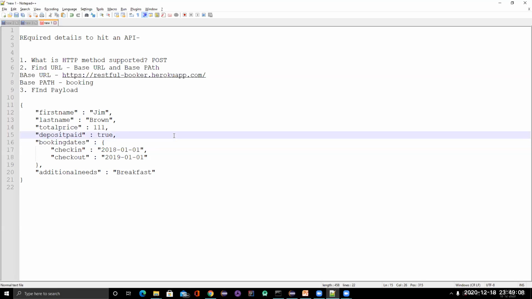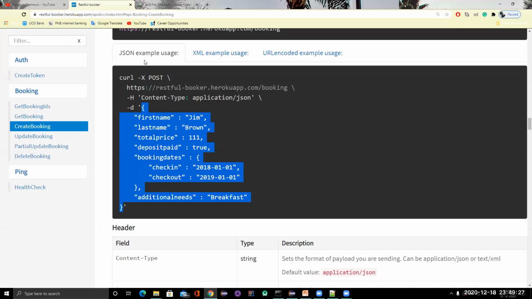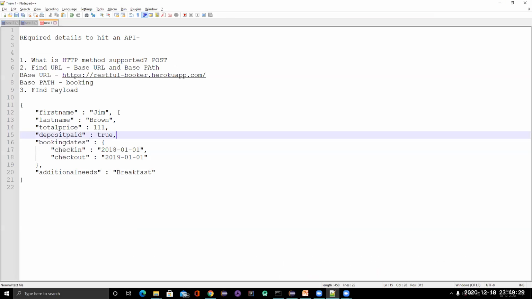Don't bother if you are not understanding what JSON format is. I will explain. But as of now, you can understand that in this format you need to pass the data. You can ask me, do we need to pass the same data whatever we copied? No. This is just an example here. If you see the JSON example usage, you can pass any data here.